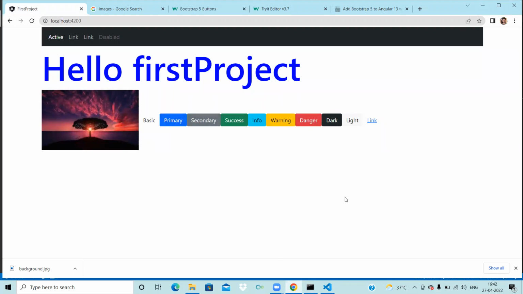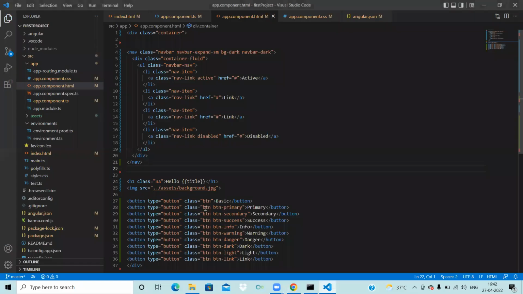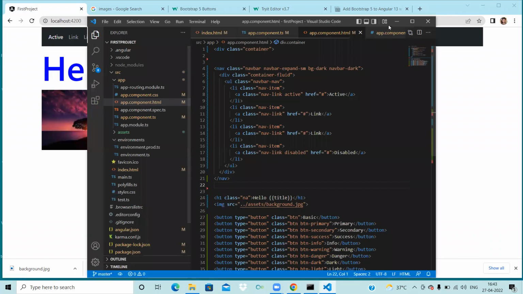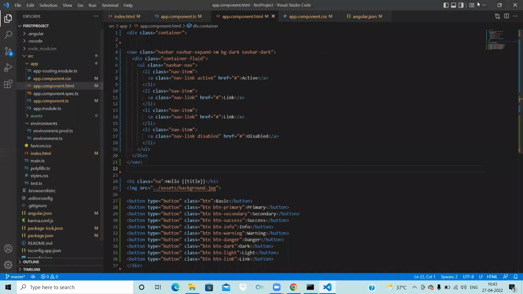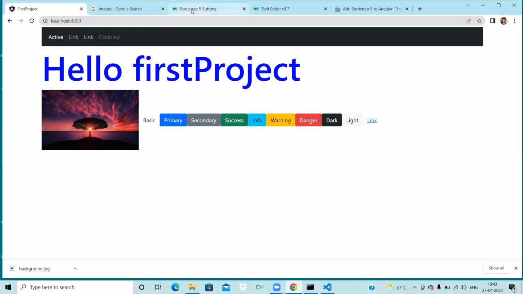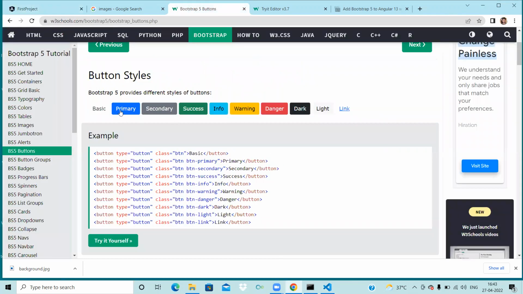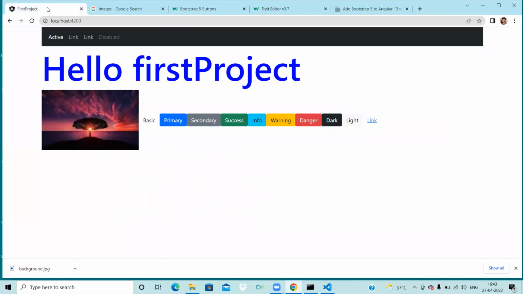We didn't give any CSS. The colors have also been given with the classes. See, primary means blue, secondary is likewise. For every color, one class will be there: primary, secondary, success. For whichever color you want the button, you can copy that one and paste it here without writing any CSS. It is simple. That's why you use Bootstrap.